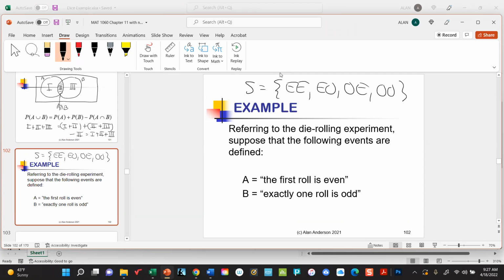So with all these cases, what you want to do is write up a list of all the elements that belong to those sets. So in other words, A means EE and EO, because those are the cases where the first roll is even. Exactly one roll is odd means EO and OE. So think of these events as simply sets, which is what they are. They're sets, subsets of the sample space. So once you define that, it's easy to calculate what you're looking for.